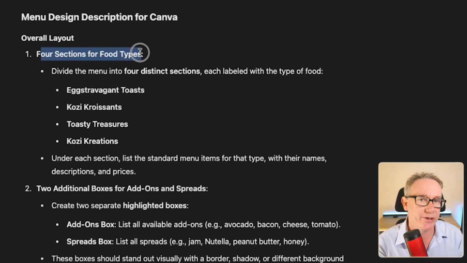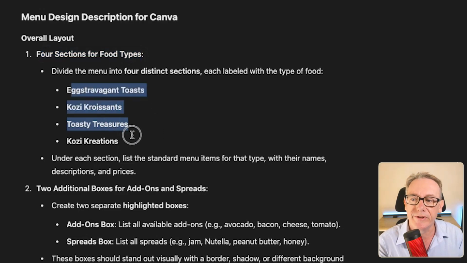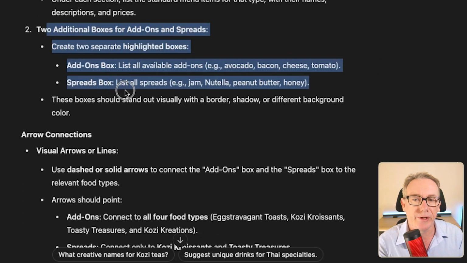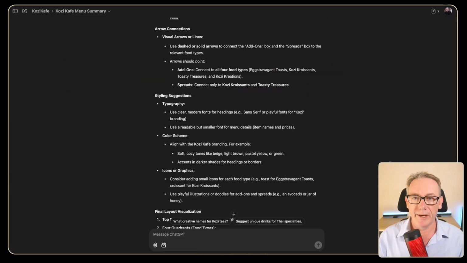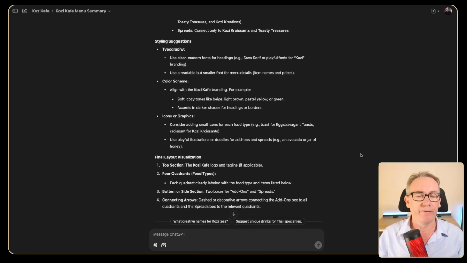And it's made up of the 4 sections of food, along with some marketing names for how they should be called, 2 boxes for the add-ons and the spreads. Additional design considerations such as arrows, the typography, a color scheme, and an important part of this will be how we do the icons and the images on the menu. And at the bottom, we've got the final layout of how this should all be put together.